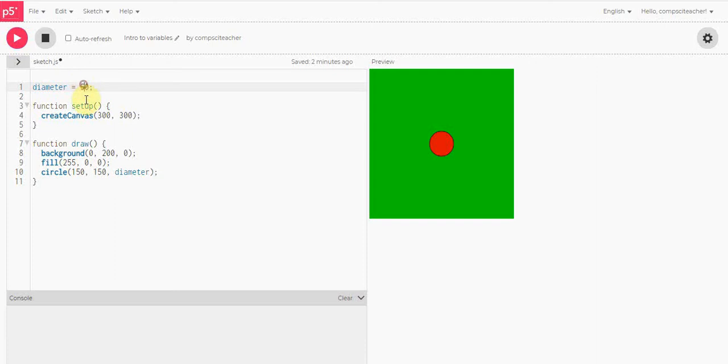Now, if I just put this back to say 20, I'm going to show you something else you can do. I'm going to take the variable that we call diameter, and I am going to set it equal to diameter plus 1, and then a semicolon. Now, what does that do?